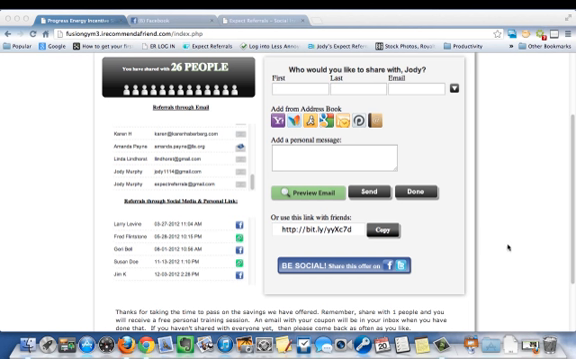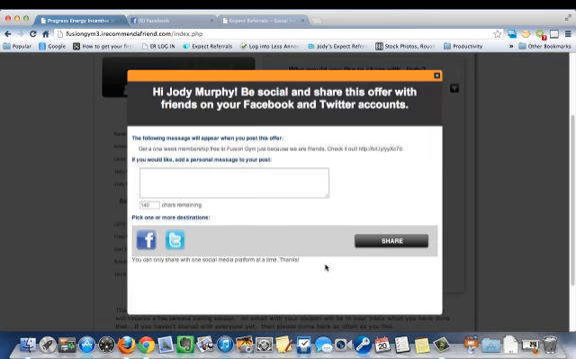Now, the third way that a customer can share is either on Facebook or Twitter. And they click this button. Now, this is a feature that you can turn on or off, as is the personal sharing link. So if you don't like either of these features, you don't have to have them in your account.